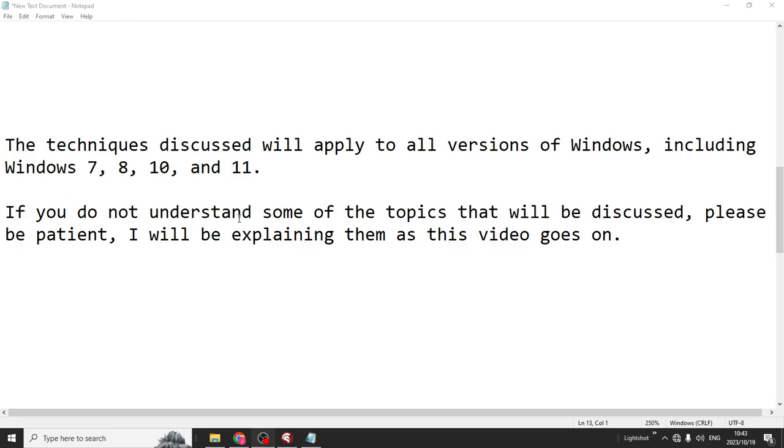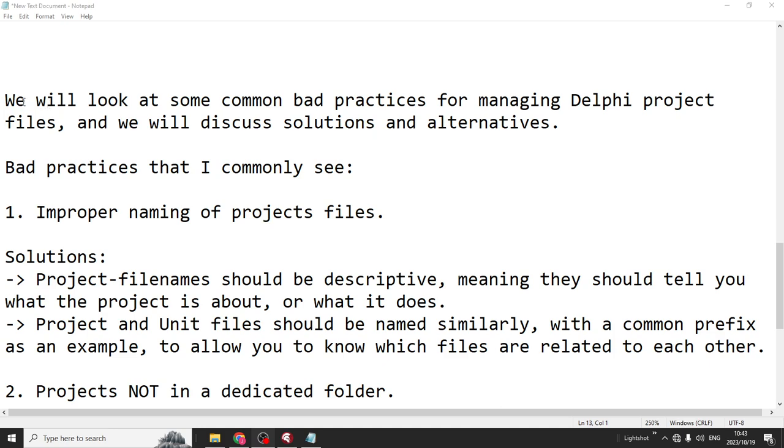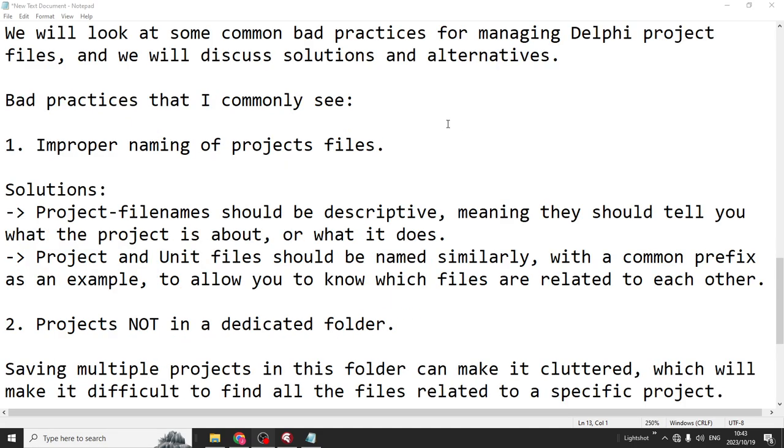If you do not understand some of the topics that will be discussed, please be patient. I will be explaining them as the video goes on. First, we will look at some common bad practices for Delphi project files, and we will discuss solutions and alternatives. Bad practices that I commonly see: number one, improper naming of project files.